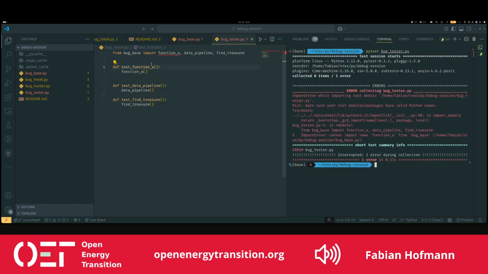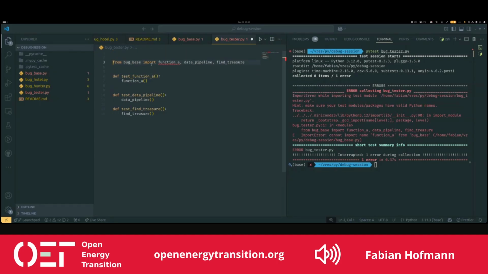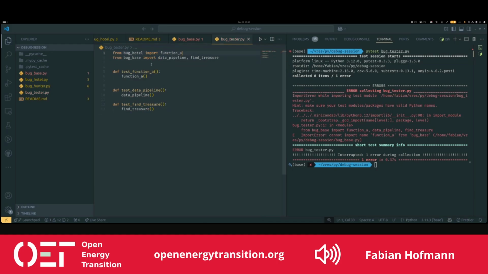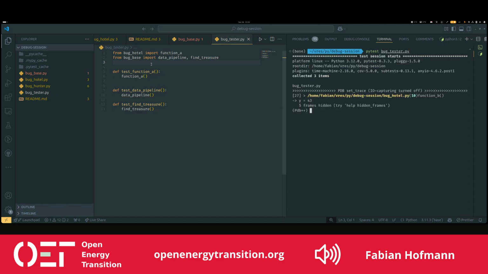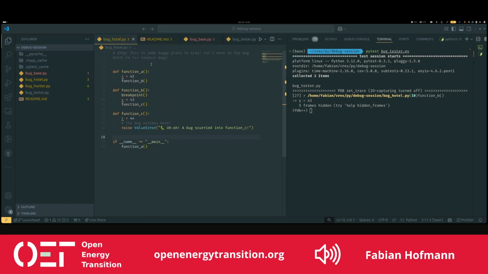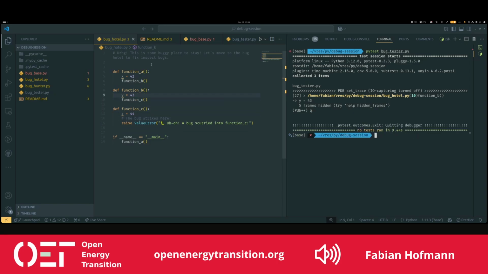I'm hitting enter, and I'm seeing, oops, this is my bad, some late changes. Sorry, bug, hotel, import function A. That's better because it's defined there. Okay, we have now corrected the import, and I'm clearing this again, and let's call pytest again. And now let's remove the breakpoint. And then we go again.